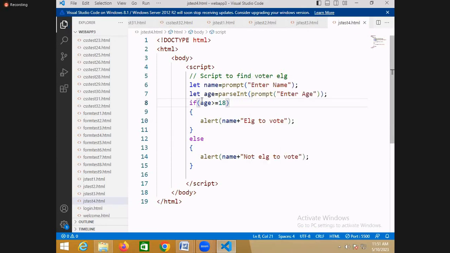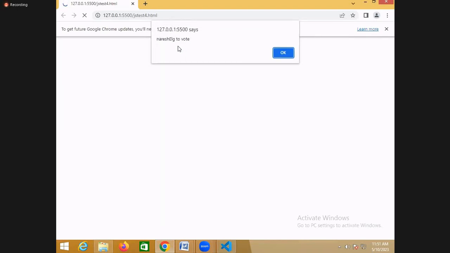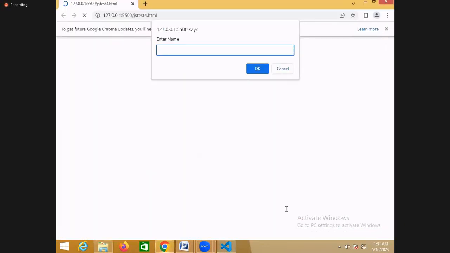Just to understand if and else. Enter the name of the person, say Naresh, and age is 50. Now Naresh is eligible to vote, right? Because 50 is greater than or equal to 18? Yes. Then eligible to what here? Vote. Eligible to vote. Can I run this?